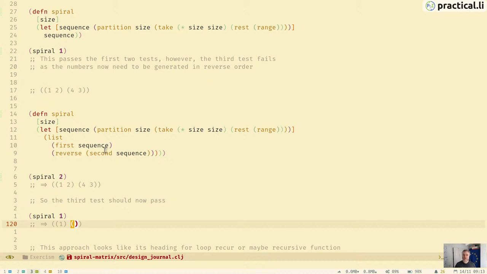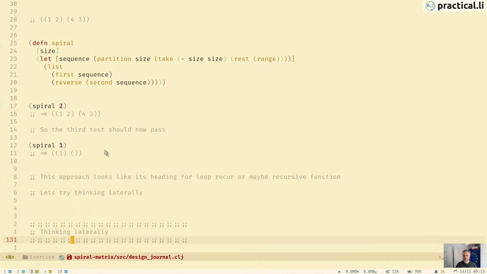And this is when it started to feel like it was going to become a little bit more procedural, a little bit more low level, and possibly heading for loop recur and maybe a recursive function. So I do have a version of that, but I wanted to focus on trying to do it as functional as possible, working on just doing data transformations, putting the data in the shape that I wanted to, so that the actual algorithm was just a simple function call.